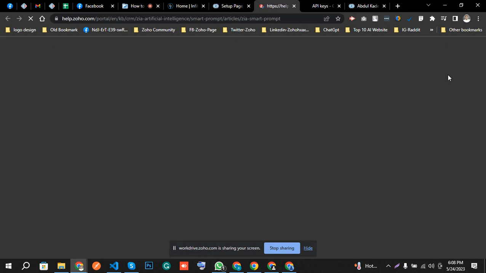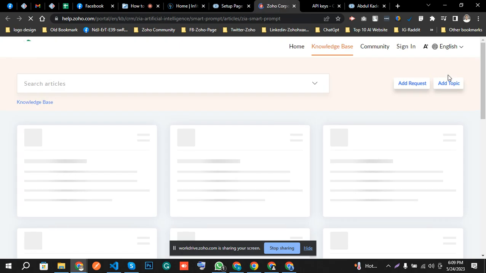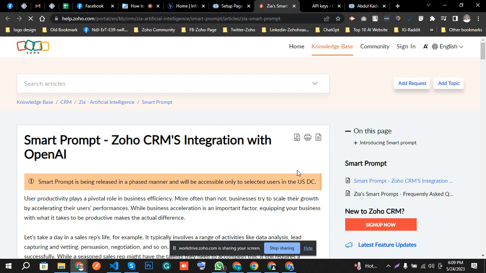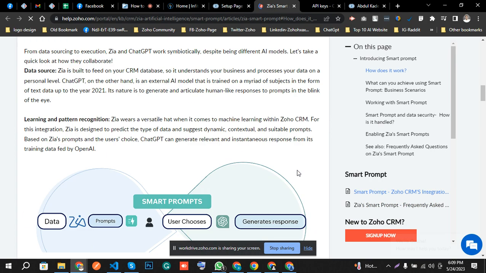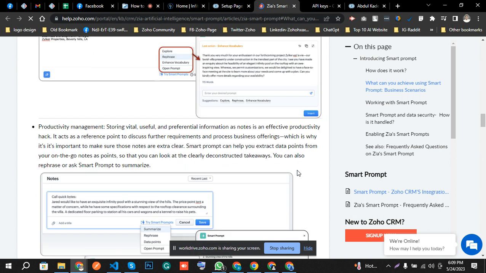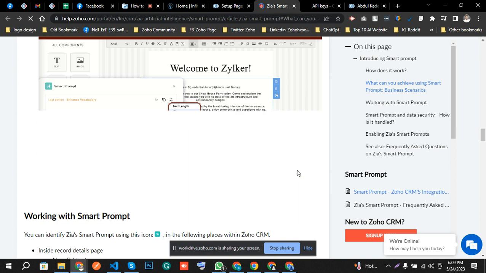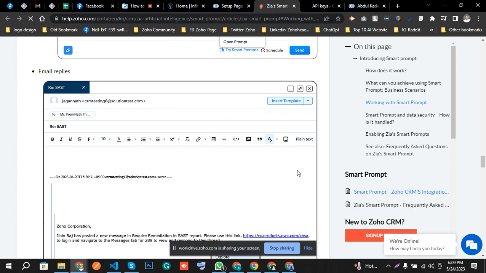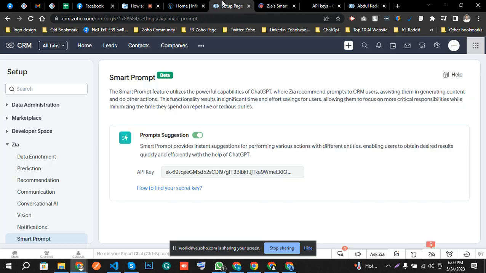When you click on it, it pops up. Just wait a bit. And you see here is the detailed documentation about how to use and configure these features. Hope this will help you a lot. So after integration, to use it, just click on contacts.